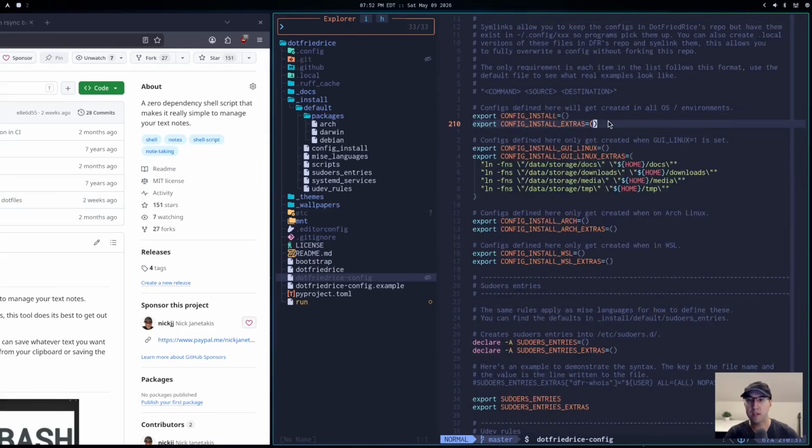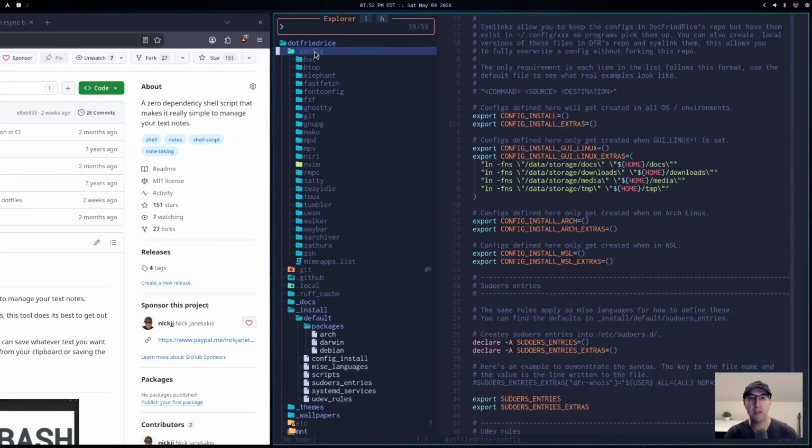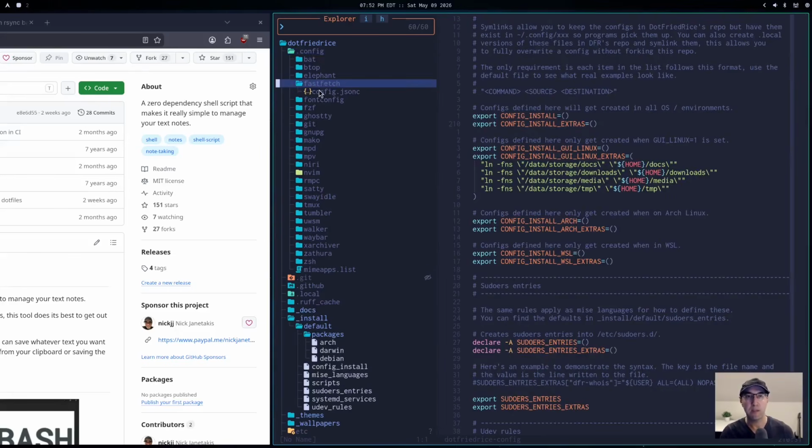Although technically there's no skip variable there. Maybe I'll add that in the future, but going back to here, in this config directory, all these things are going to get symlinked into your real config directory. Not all the directories themselves, but sometimes individual files.